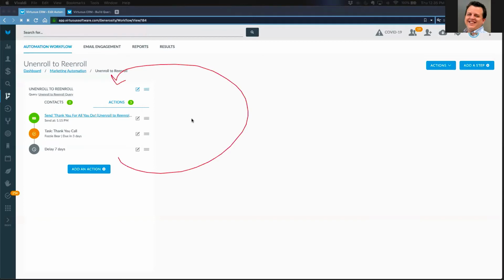But the tricky thing with re-enrollment is in order for someone to re-enroll, they first have to unenroll.